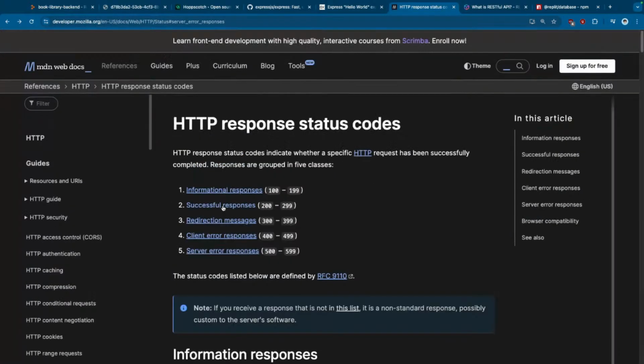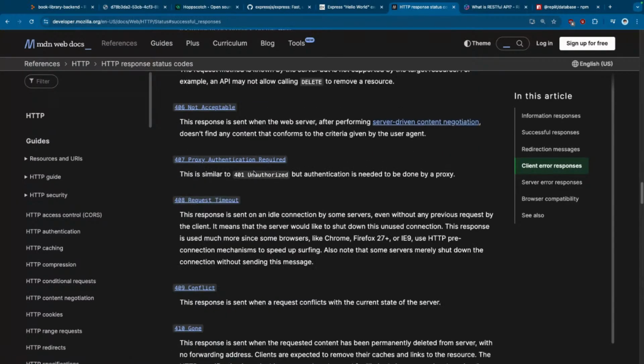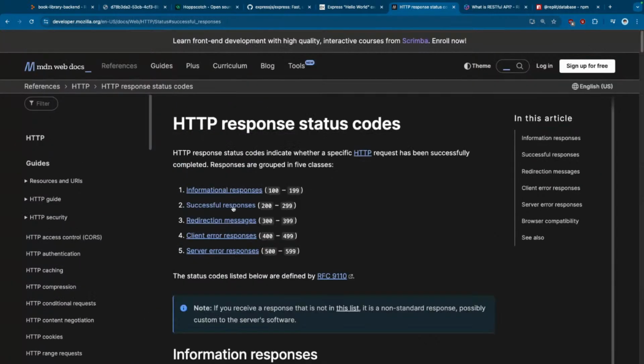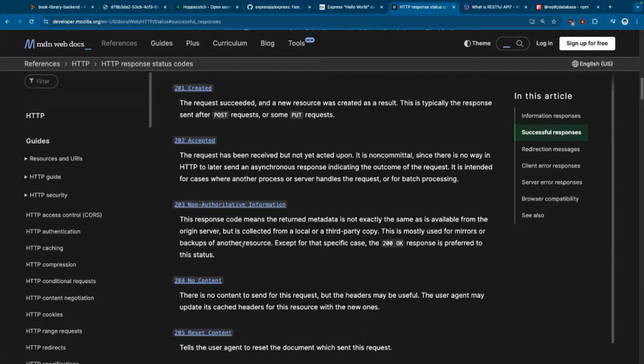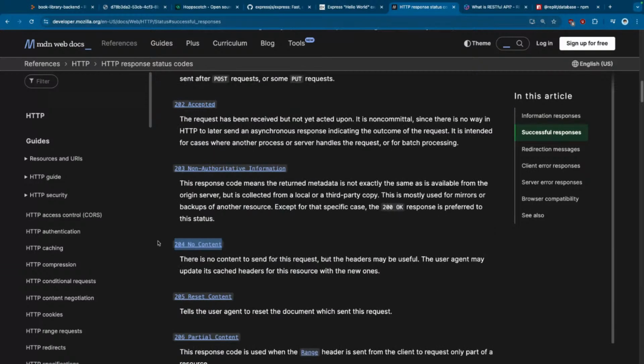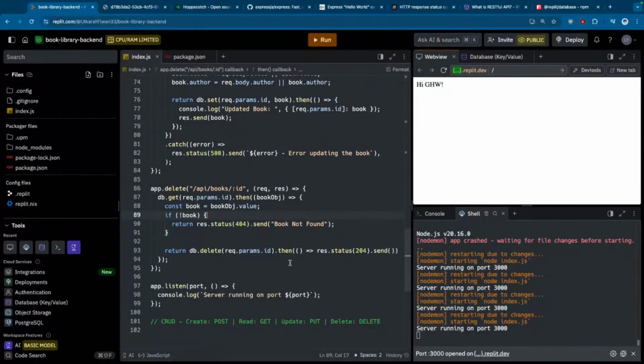204 is a successful thing. Why did it go there? Yeah, and it means that there is no content. So why are we going to send a 204? A 204 means that you have successfully deleted the book, but if you have deleted a book, I cannot return back an object of that book, right? So that is why we are not going to send any response. We are just going to say res.status 204. If it's 204, the user will understand that it was successfully deleted, and that's it.